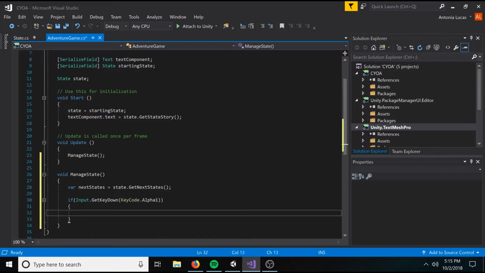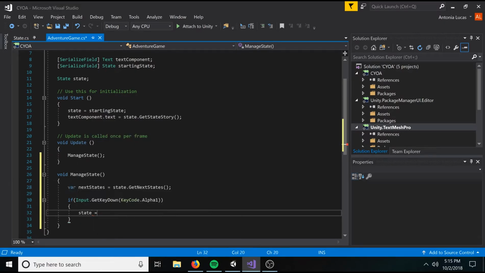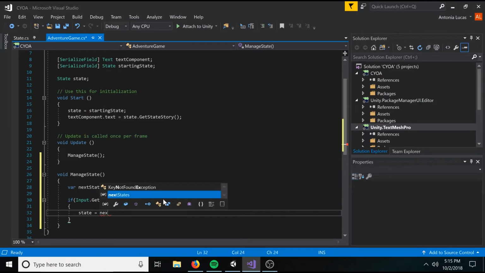And like I said before, we need to set our state, because we are changing what state is being run. And we're going to set it to nextStates. And here is where that array is going to come super in handy. So we need to set it to nextStates and then whichever button was pushed.